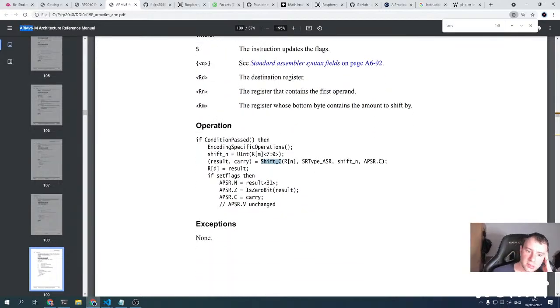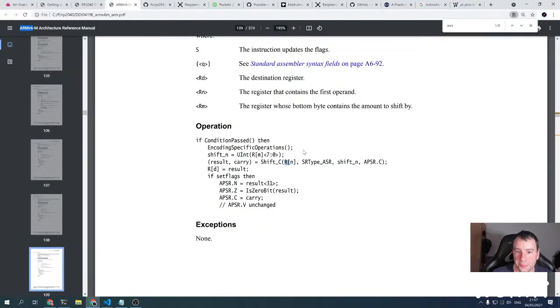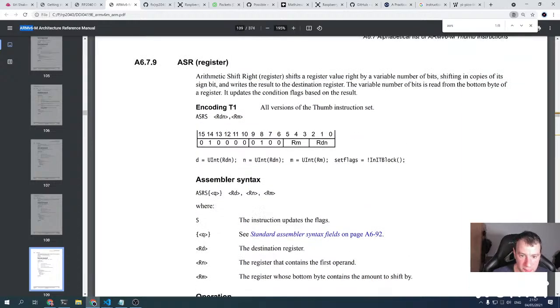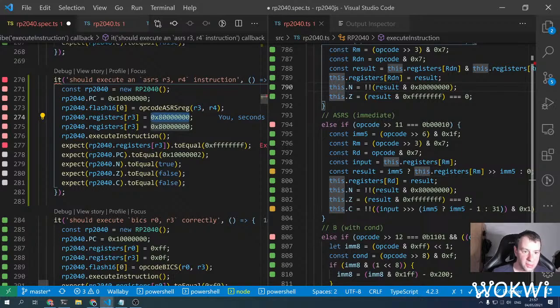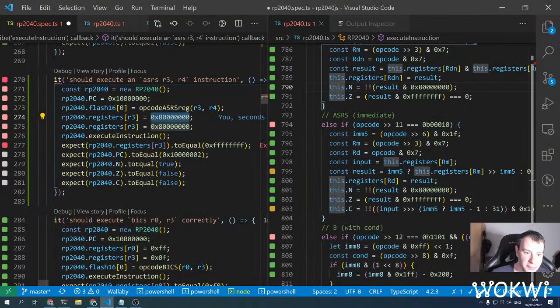It shifts Rn by, so it takes 8 bits from RM, then it shifts Rn by that amount, and then it updates all those flags. Rn is this R3. So this is the value that is going to be shifted, and this is the shift right, and it's an arithmetic shift, so it shifts in copies of the sign bit. Cool.